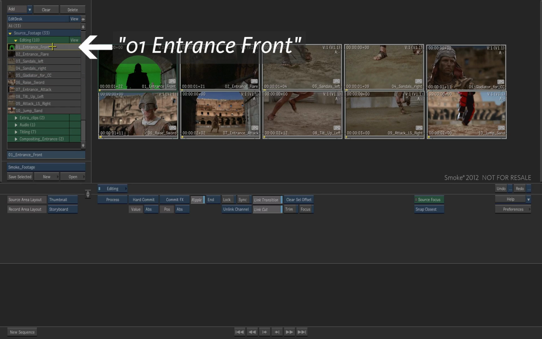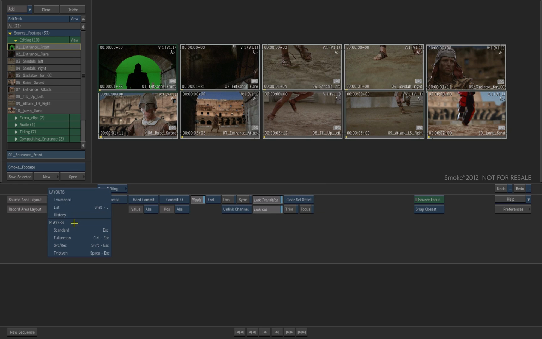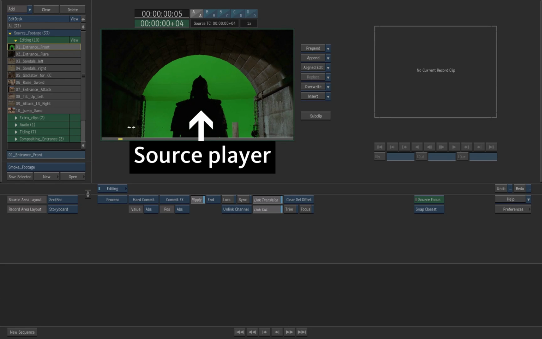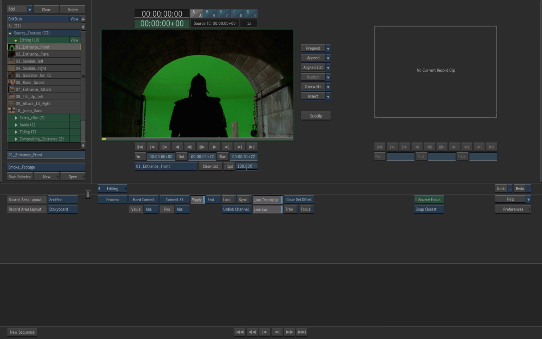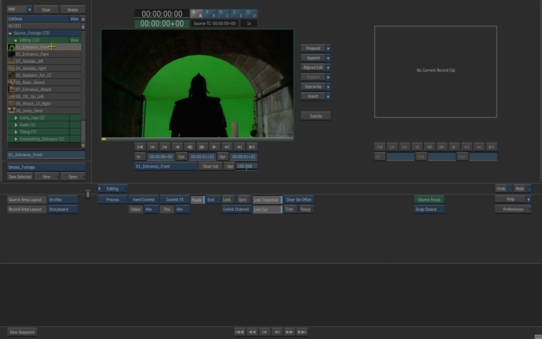Select the first clip, 01 Entrance Front. Under the Source Area layout, choose the Source Record Player. Make sure the clip is at the first frame in the source player. Hold down the C key to be in copy mode and drag the clip from the source folder to the record area.